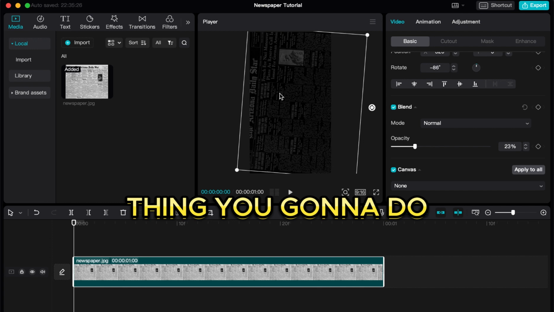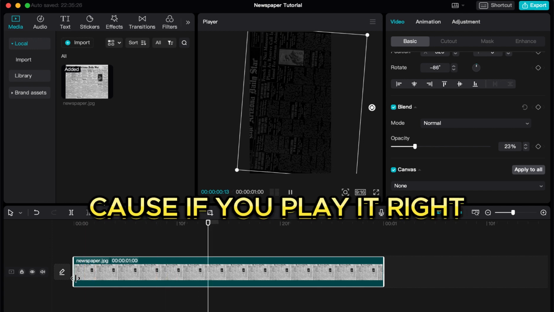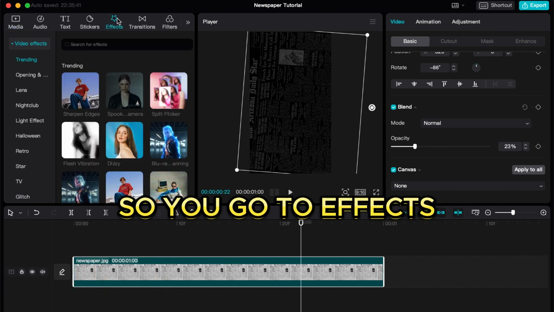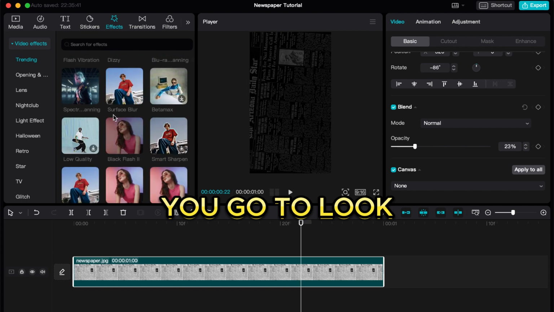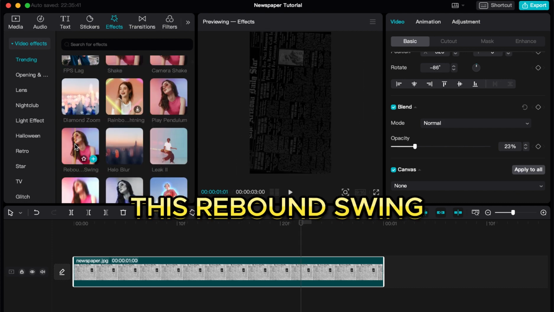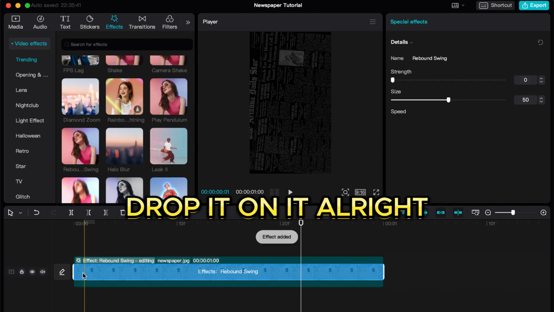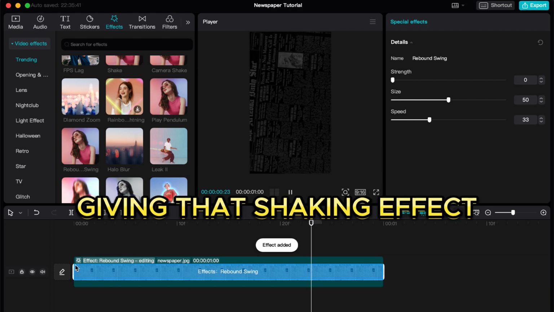Then the next thing you're going to do is to make it shake, because if you play it right now, it's not going to shake. So you go to effect, you look out for this rebound swing, you drag and you drop it on it. All right. So now you can see it's giving that shaking effect.